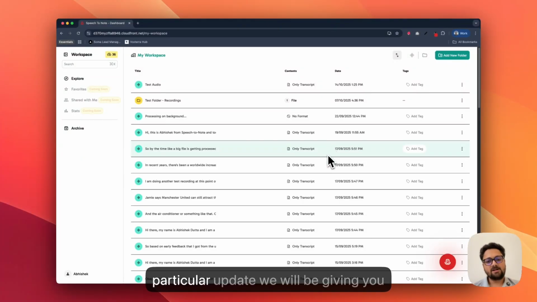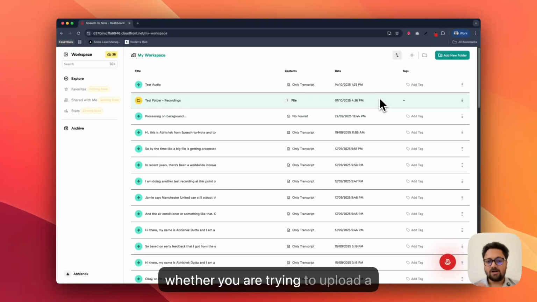In this particular update, we will be giving you the ability to background process your audio. What I mean by that is once the recording or upload of your recording is completed, your file will automatically go into background processing for further transcription and summarization. This is applicable whether you are doing a recording using the application, a web application or mobile application, or whether you are trying to upload a pre-recorded audio from your device.